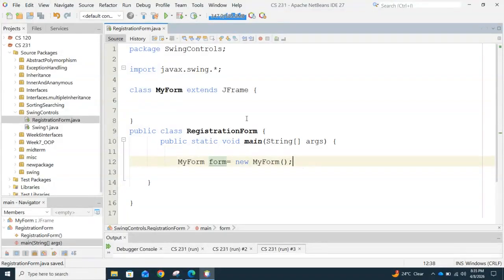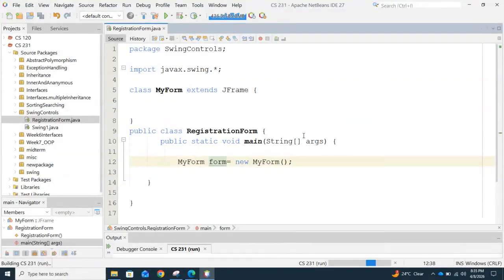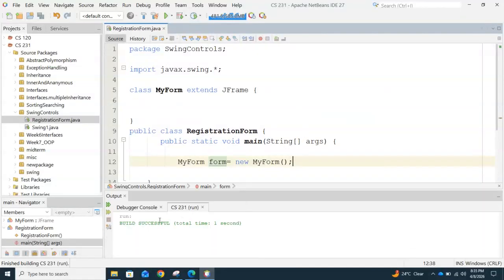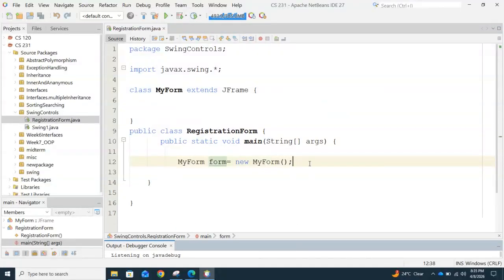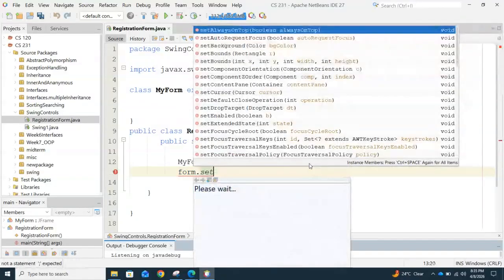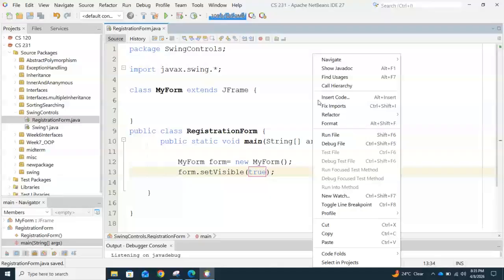So you see here, control S, I will run this program. It will not show anything, but it's running. You see it's running. There is no error, but it is still running because the form by default is invisible. So you need to make it visible. Form dot set visible. By default it is false, so we make it true. So this is one thing.